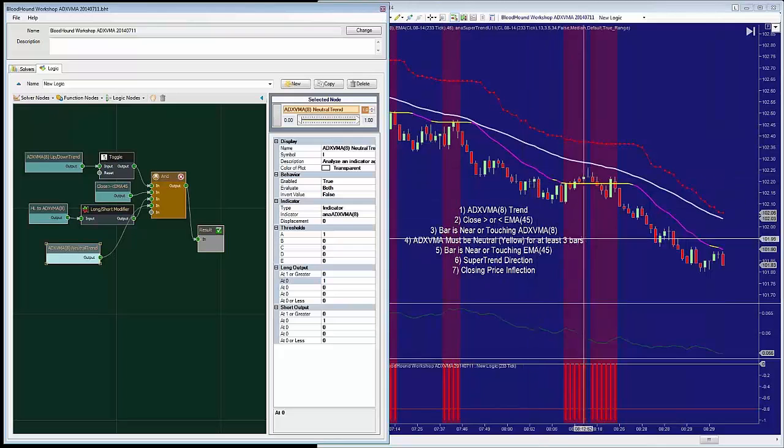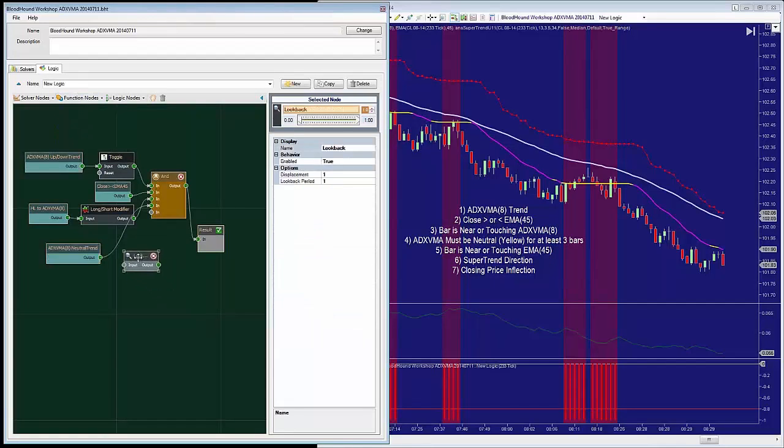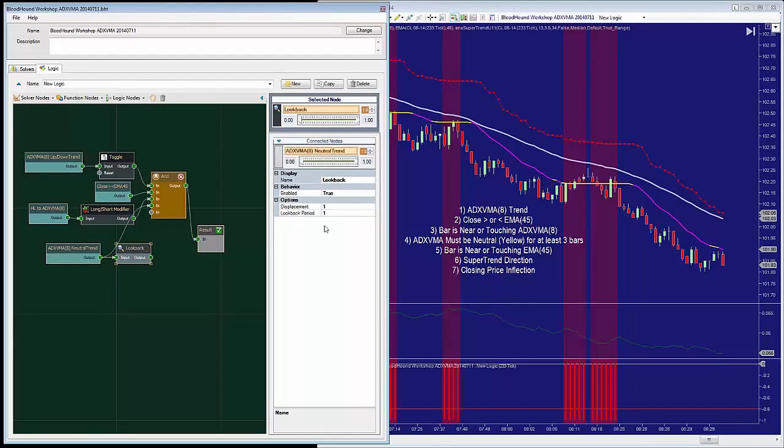Now I want to show that we must have been in a neutral trend in the ADXVMA for at least 3 bars. So I need to use the lookback node for that. Once again, we're using the function node, this time a lookback node. I click on that to add it, connect from the solver to the input of the lookback node, and now we want to set this to a lookback of 3. I'll get rid of the displacement; we don't need a displacement, so we just set that to 0. And the lookback period is going to be 3 bars.